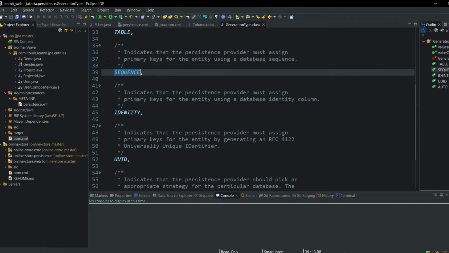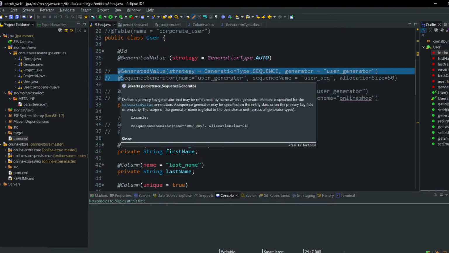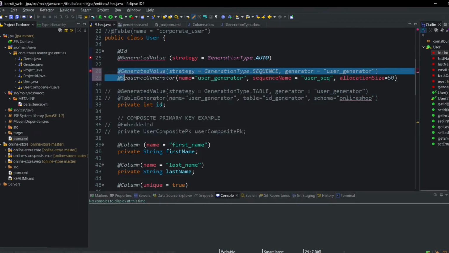If you don't provide any additional information, Hibernate will request the next value from its default sequence. You can change that by referencing the name of a sequence generator in the generator attribute of the generated value annotation. The sequence generator annotation lets you define the name of the generator, the name and schema of the database sequence, and the allocation size of the sequence.